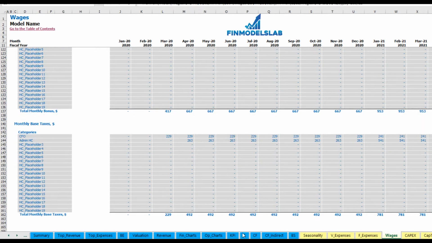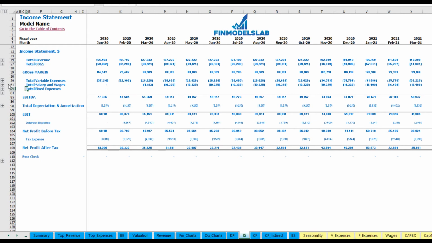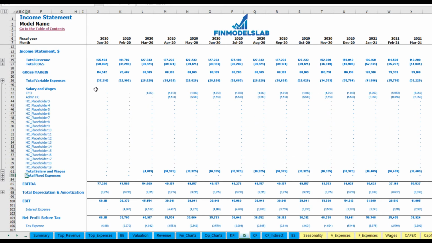Again, you see the calculation of salaries, the calculation of bonuses, and the calculation of monthly payroll taxes. You may see an income statement, total salaries and wages, and here you may see the total amount of bonuses, payroll taxes, and wages for these headcounts.